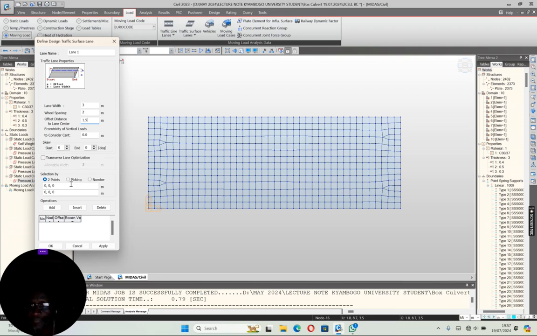And then my start 0, 0 will be here. I have no problem. Then I come and click to make sure it is active, picking 2 points. So I pick this. If this is my center line, I am picking this, and then I go and pick the last lane.